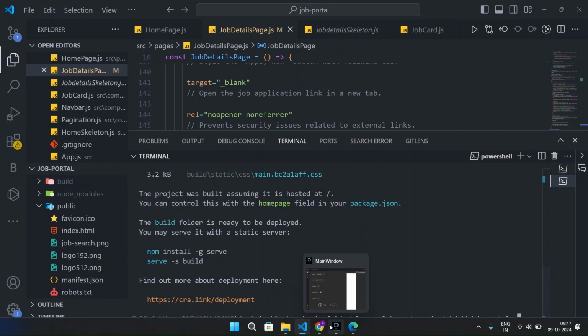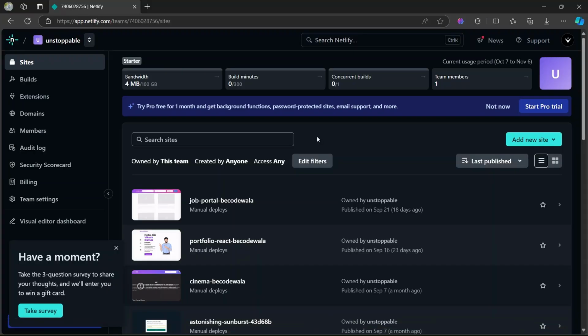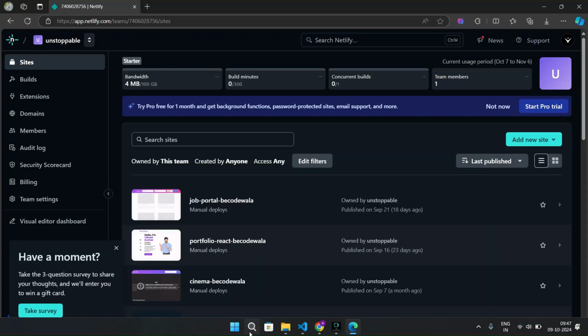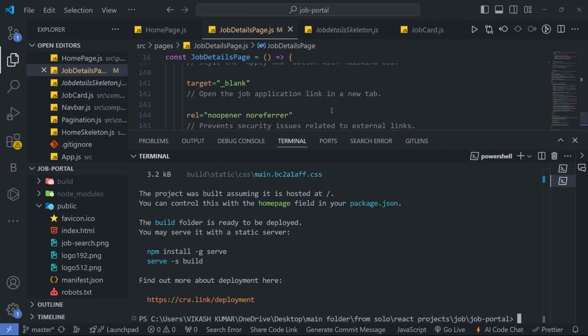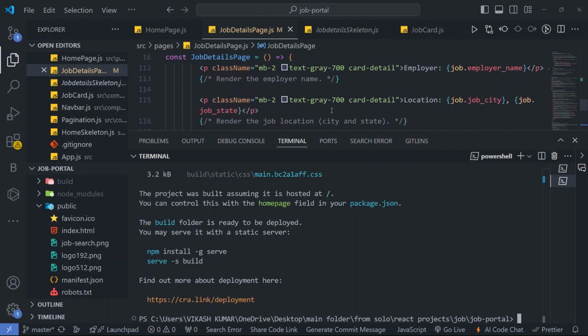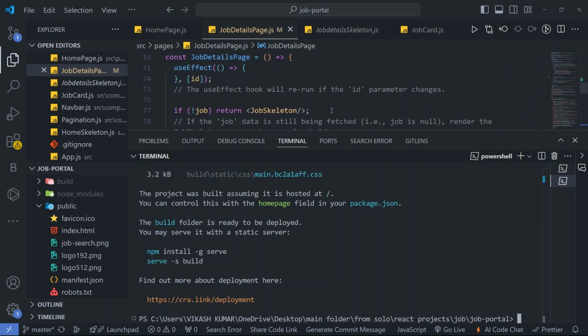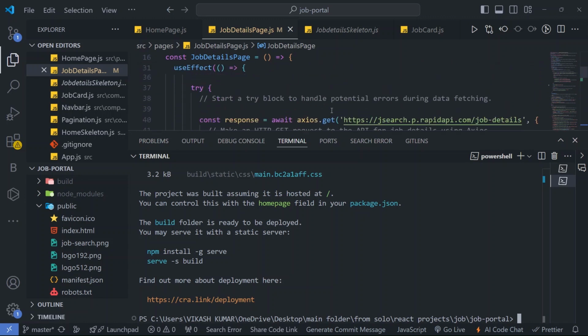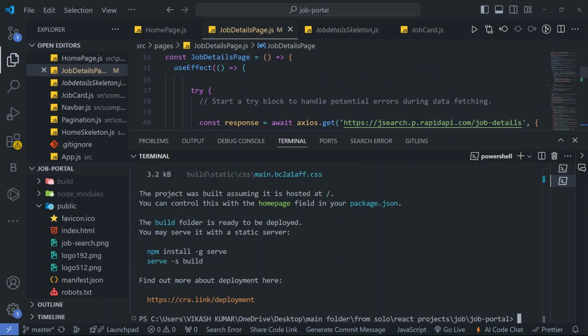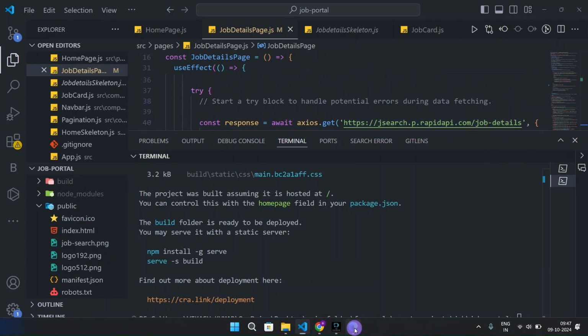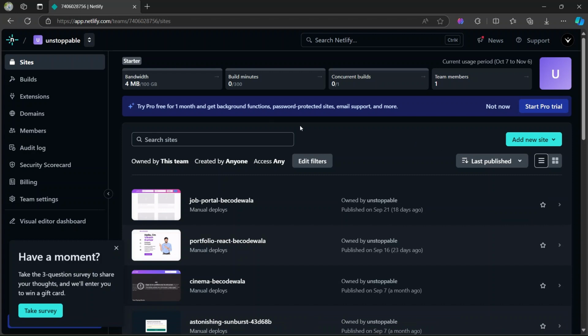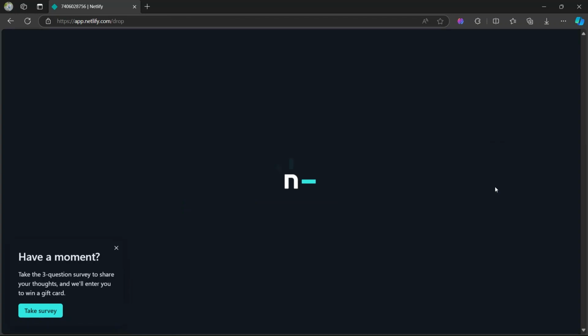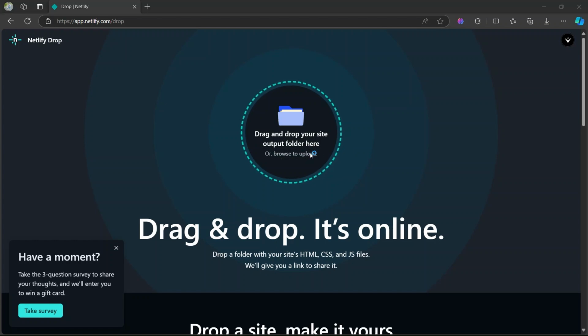This build folder we will upload to Netlify to make our website live. Make sure that our API URL has HTTPS, then it will work. Otherwise it will have some problem working. So make sure HTTPS is included in our API endpoint URL. Now we have to upload a new site. Click here on new site, deploy manually. We are going to deploy manually.